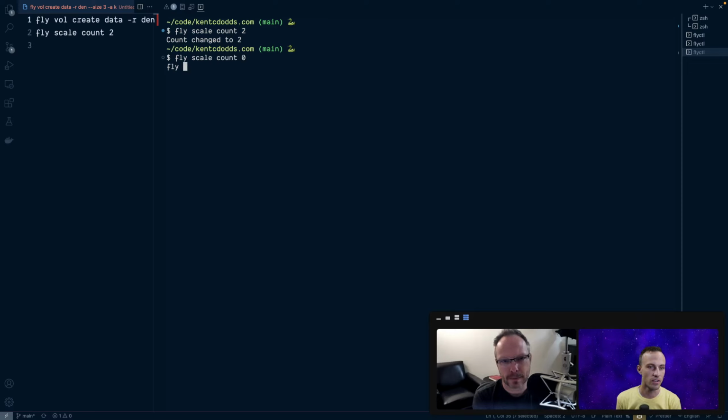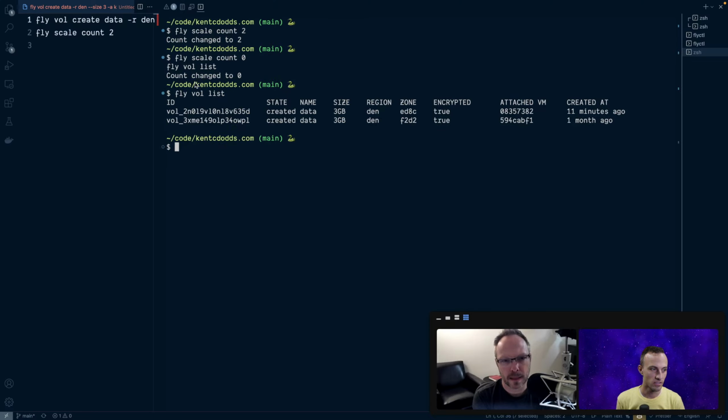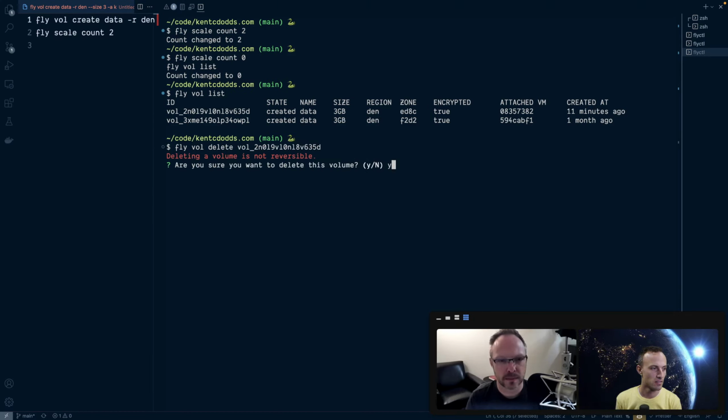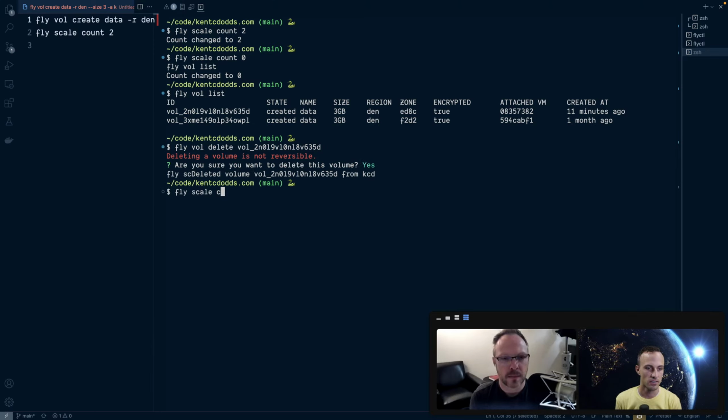So then fly volume list and delete both of these. No, just one. No, don't delete both. Delete the newer one, because we still have the one from 11 minutes ago. Okay. Fly vol remove, or is it delete? Delete, yeah. Delete that old one, and then fly scale count 1.